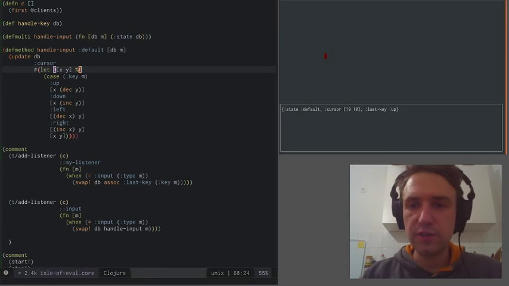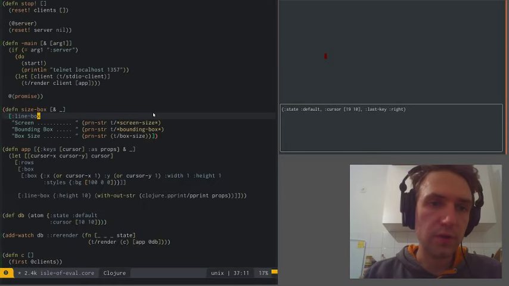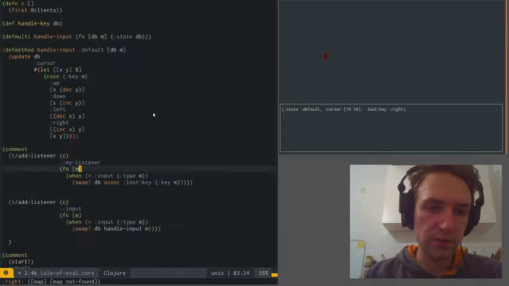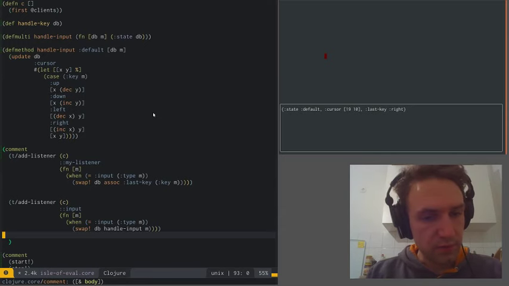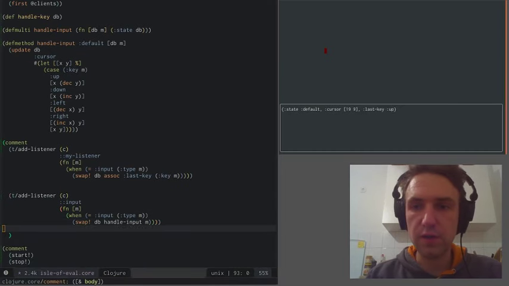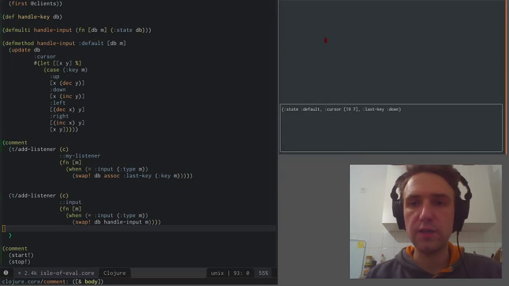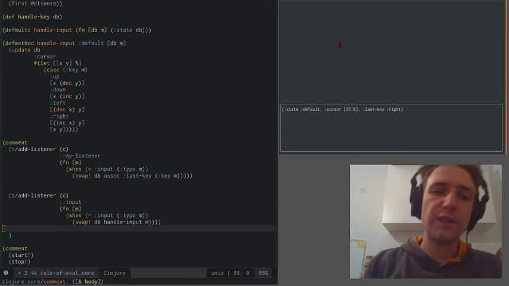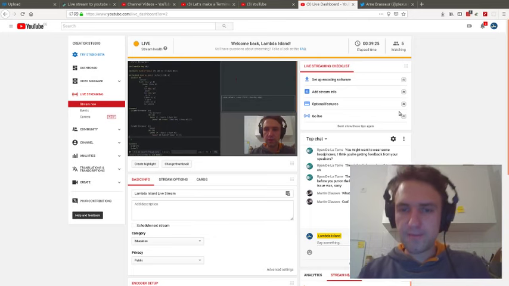Okay, so does this still work? Not doing much. Let's see, is this getting called? So I got my swap database handle input message. Yeah, that seems legit. Okay, we just need to register the handler. Okay, so why is this nice?